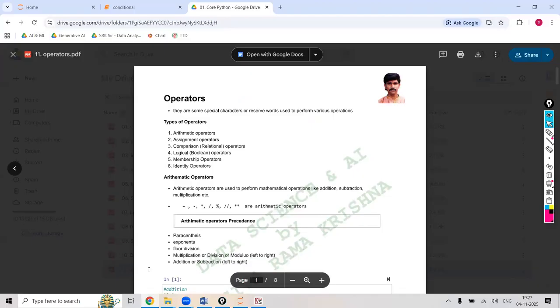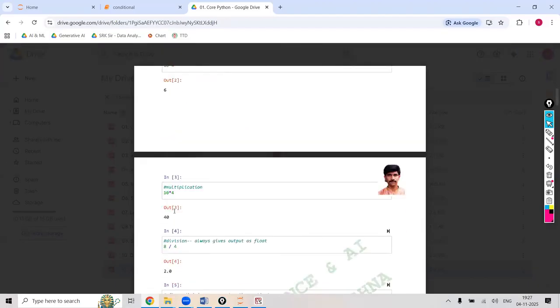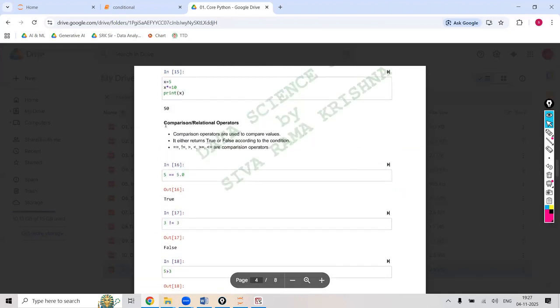Why I'm selecting the Jupyter notebook means because here the programs are there, output also there. Program is there, output is there. Program is there, output is there. Along with the notes. See, comparison operators. What is the other name of comparison operators means? Relational operators. And it is going to compare between the two values. I want to write the notes.